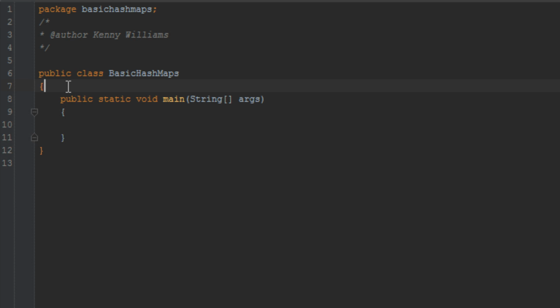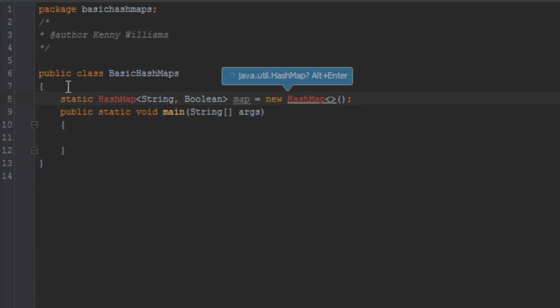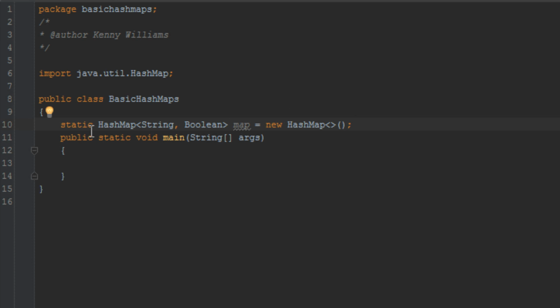So let's go ahead and create a hash map in our basic hash maps class. Okay, and now that it has been created, let's go ahead and import it. And it does need to be static because we're going to be using it in the main method, which is a static method. The way you define a hash map is you give it one variable, which we're going to be giving a string, and the variable you want to associate the string with. And in this case, it's going to be a Boolean value.